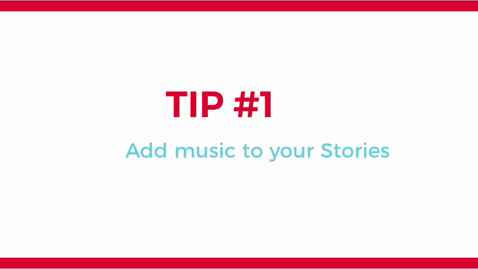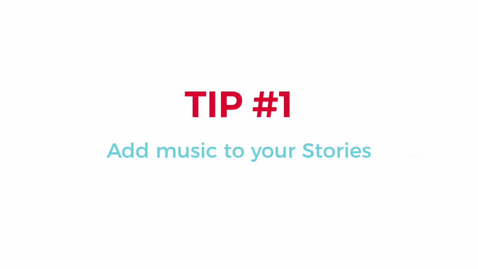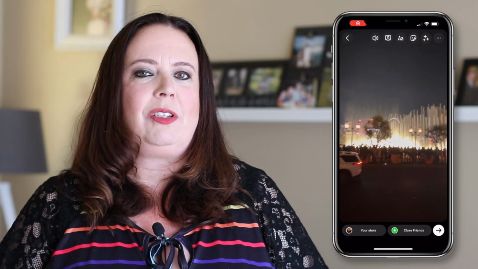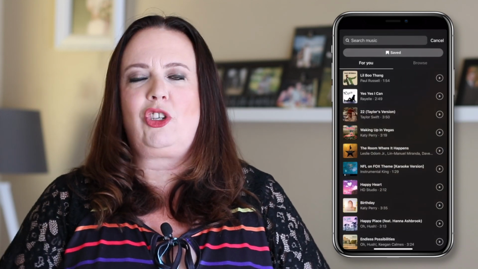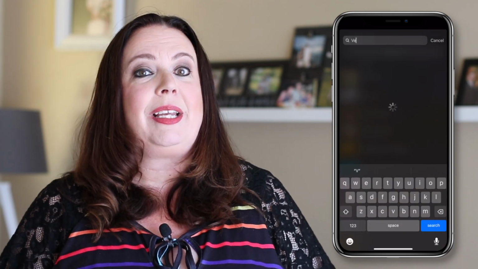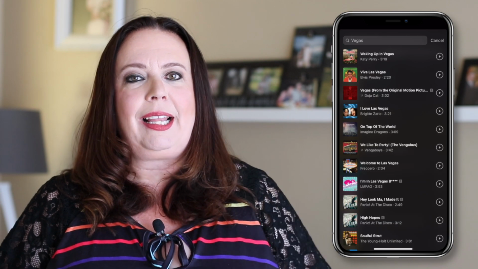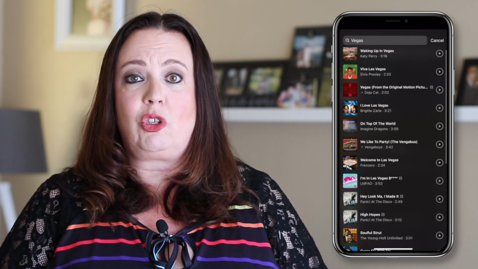Tip number 1, add music to your stories. Now, this is not necessarily a hack because I'm sure some of you are like, of course I know how to add music to my stories, but that's not the full hack. And by the way, if you don't know how to add music to your stories, when you're creating an Instagram story, there's a little sticker button. It looks like a little square emoji button. Click on that and that's going to give you a little pop-up, which is going to give you lots of options. You can add stickers and polls and questions and all kinds of good stuff. And one of those is a music option. So click that music sticker and you can search for music.